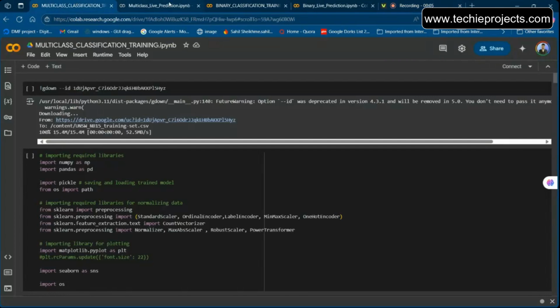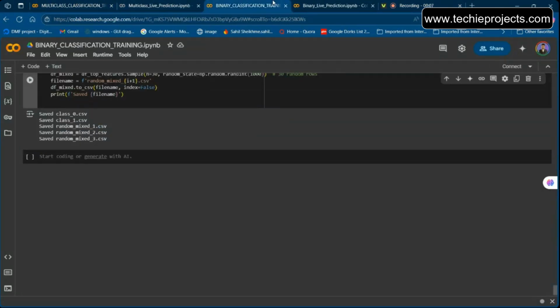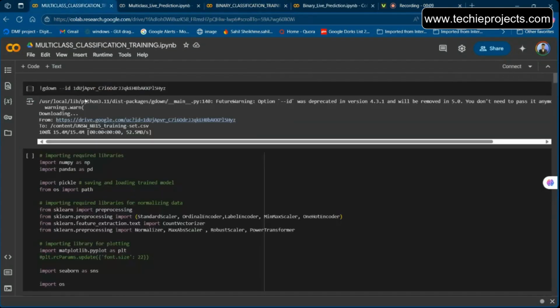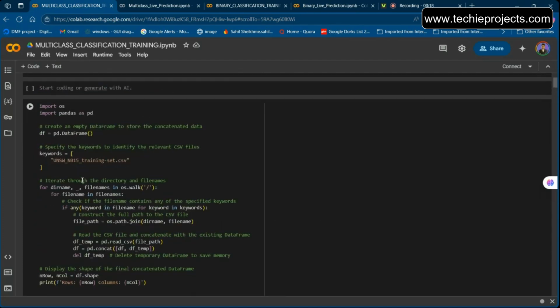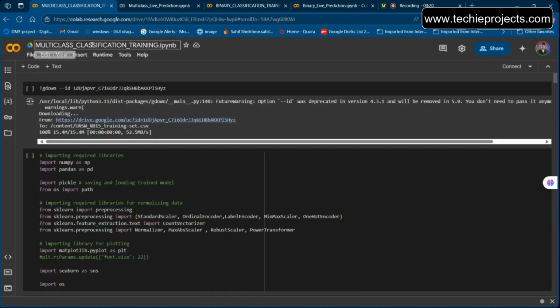I have created four different Colab files, two files for training and two files for live production. So this is the first one, which is basically multi-class classification training. In this first one, I'm downloading the dataset, the same dataset which you have provided.